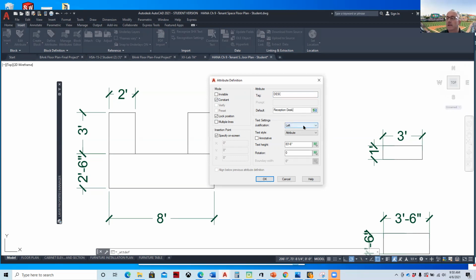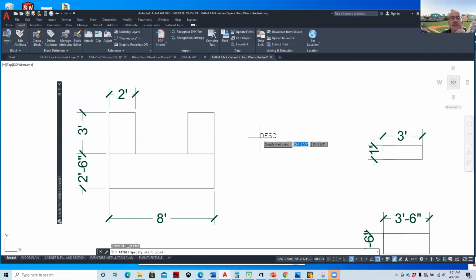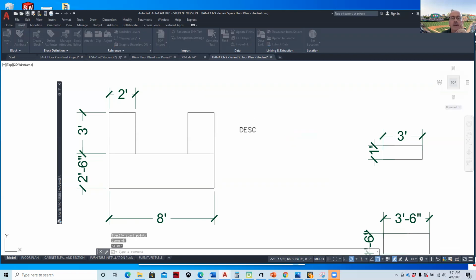And then here's where it's a little tricky. It's the text height. And I didn't see that in my directions, unfortunately. So I'm going to go with the justification on this. I'm going to say, and I could be wrong, I'm going to say centered. And then I'm going to say for the text height, 4 inches. That's usually a good height. And so constant insertion point specify on screen. Okay. And what I'm going to do is I'm just going to create this over to the side of it. So just like they did right here. And then I hit enter.